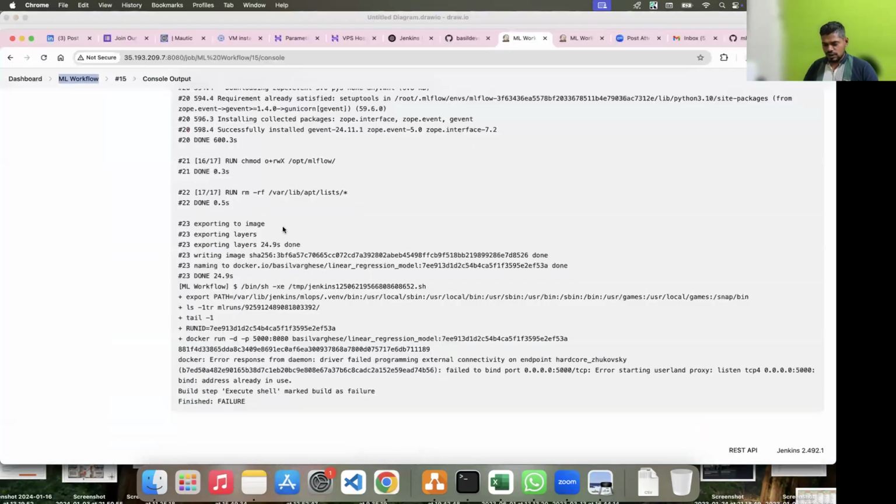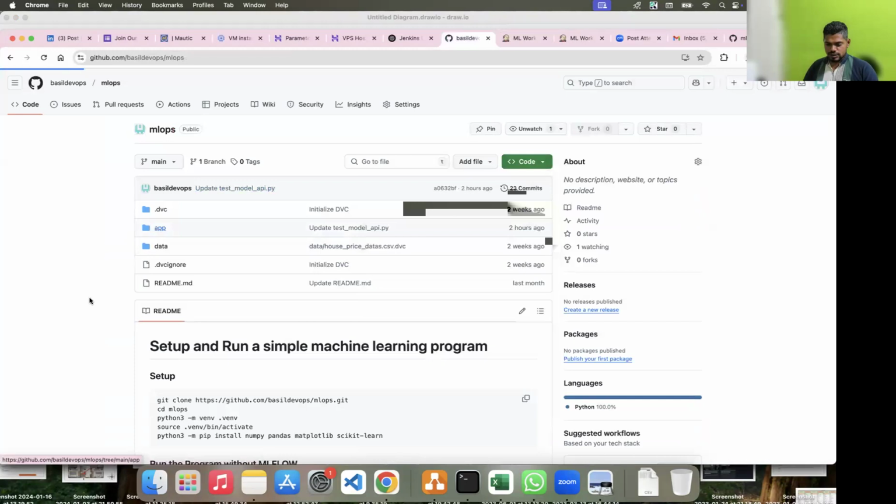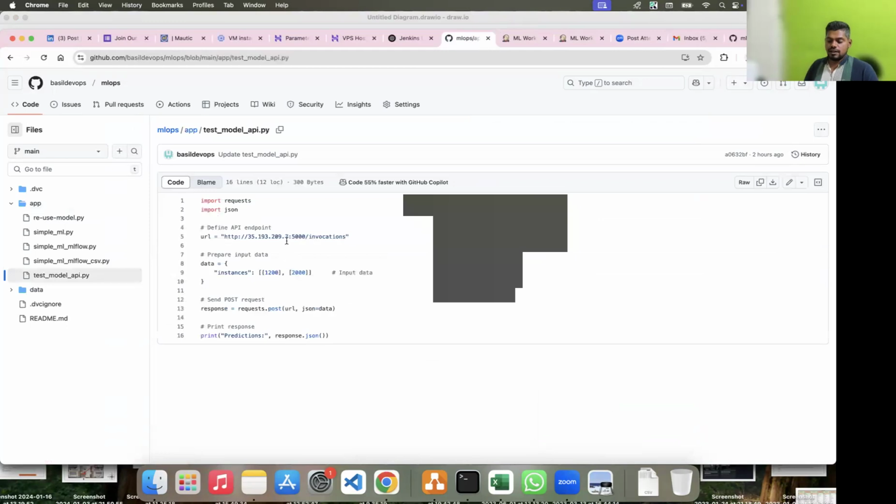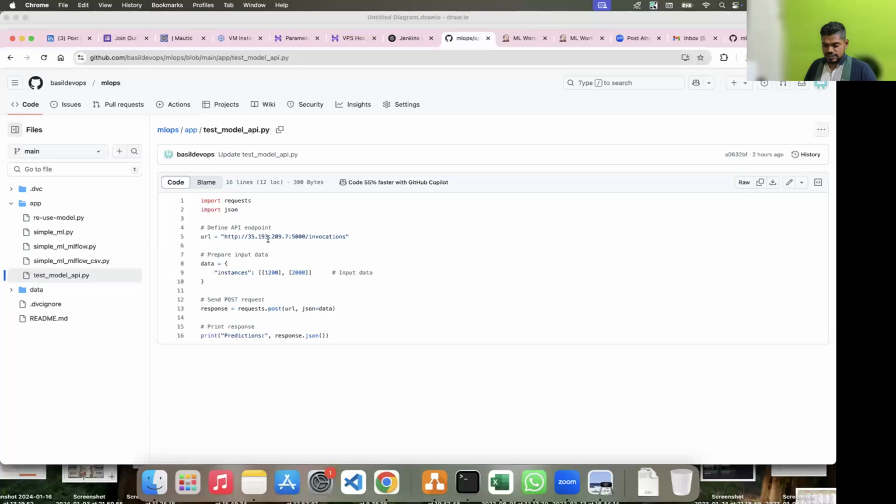In order to test the model, I have already prepared another Python program, which I will quickly show you in the app folder itself. If you go to reuse model, there is this one, test model API. Once I executed the container, which is currently running on a Google Cloud machine, the machine where I am running the container has this IP address, and it is exposed on this particular port. So this is the API URL.